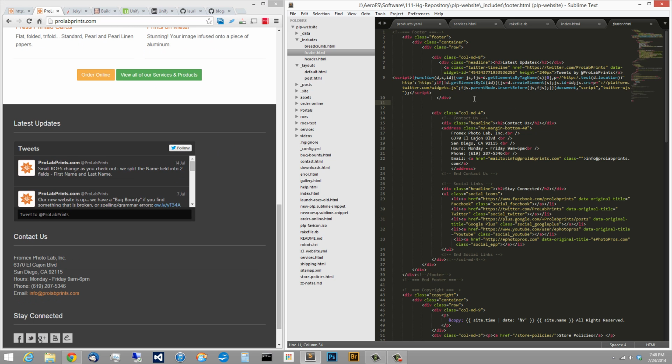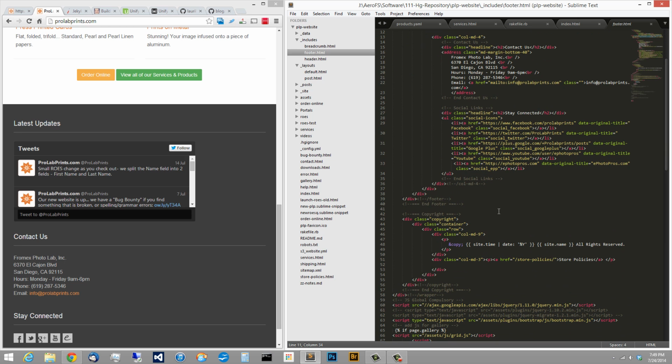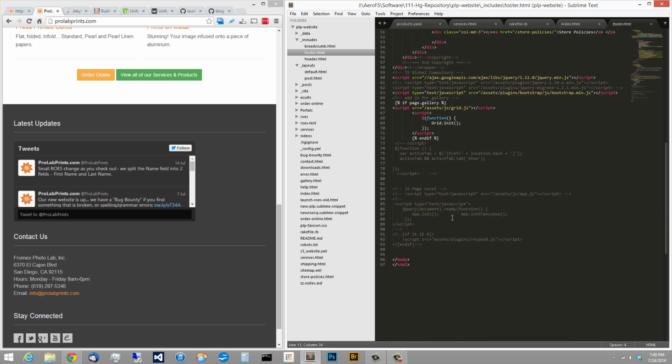Same thing, Jekyll sucking in the footer every time it renders each page. Every time it generates each HTML page, it's sticking the footer in, and I don't have to have this on every single page. I just tell Jekyll to include it. And that makes it easy if you need to update a link or something. It's no problem.